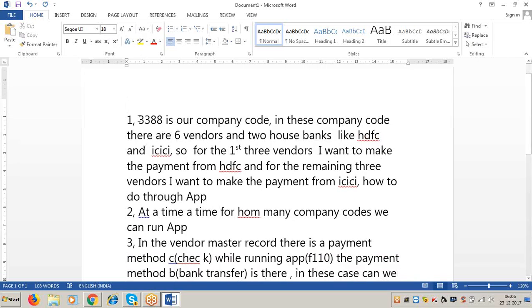His company code is 3388, and in this company code, there are 6 vendors and 2 house banks, like HDFC and ICICI. For the first 3 vendors, I want to make payment from HDFC, and for the remaining 3 vendors, I want to make the payment from ICICI. How to do this through APP?